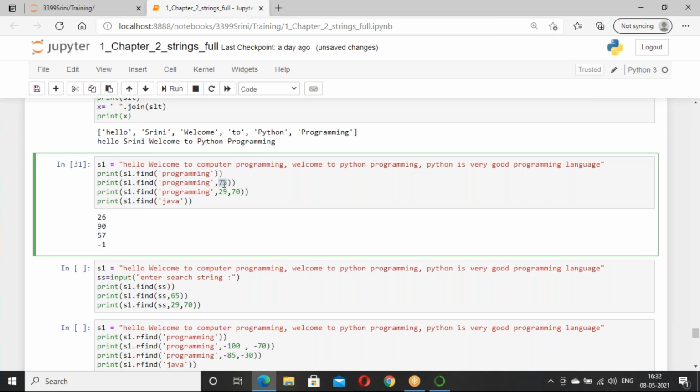After index 75, the search begins from index 75. After that, here is the programming. This is the starting index, that is 90. So here programming in between 29 to 70. So 26, 27, 28, 29 is here. After 29, the first occurrence of programming is here. So that is 57, right? So Java, I'm searching for Java. Java is not found, so it gives you -1.